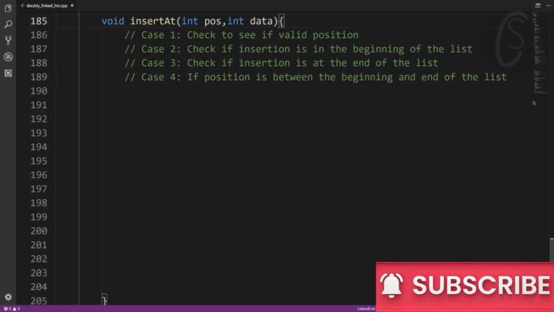So from here, you can see we have our insert at method. It's not returning anything, so it's void. And we're passing in 2 parameters. So the first parameter is the position, where we want to insert the newly created node. And the second parameter is the data. And this is going to be used to create our new node.